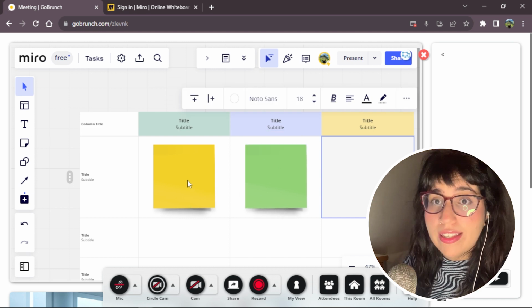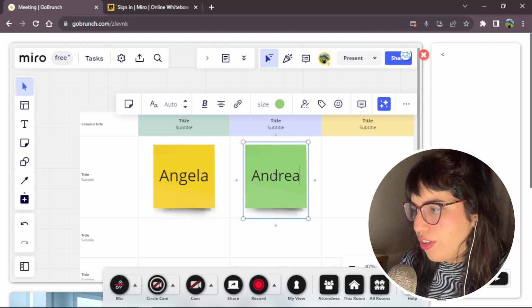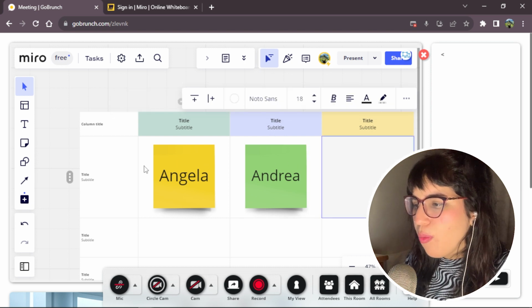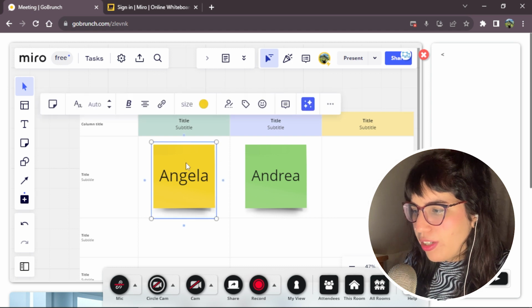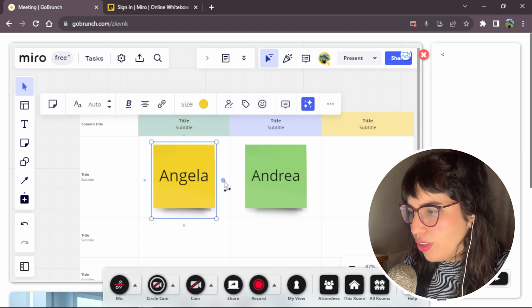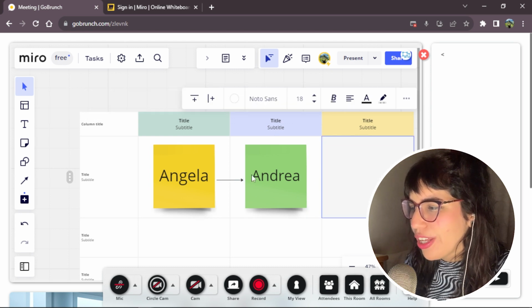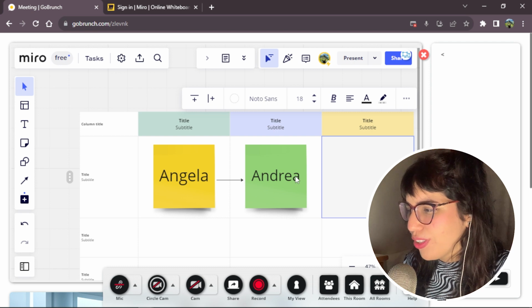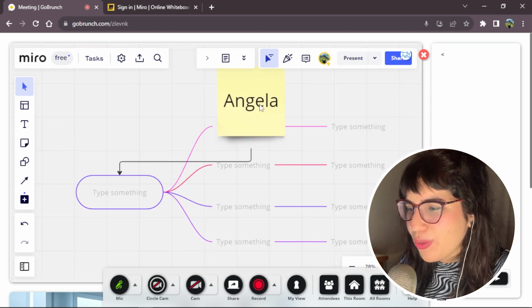You can write inside the note. And let's place my name. Let's place here another name. And right now I want to connect these notes. How can I do that? I can click on my note and you will see these points around my square. So I'm going to click on one of these. And there it goes. Now I have this little arrow that is connecting with the other note. And if you move it around, the arrow will stay with the one that you connected.